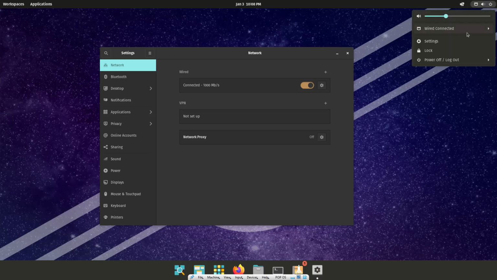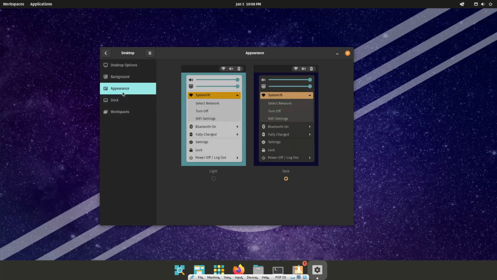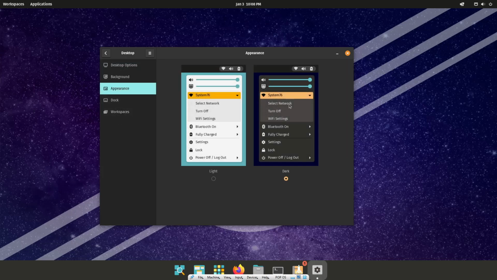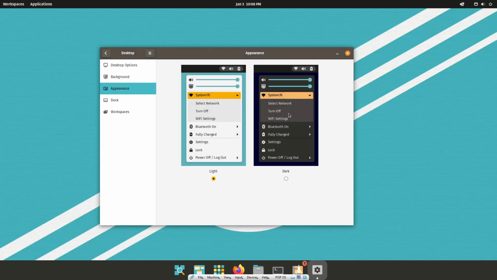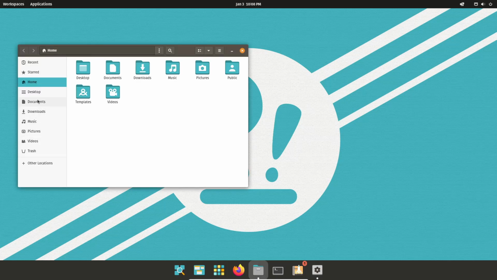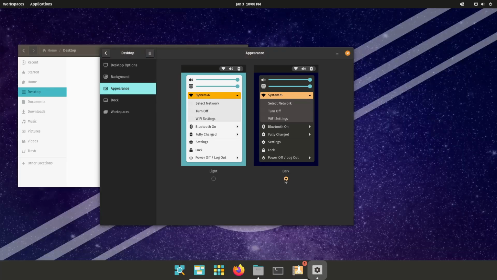The control panel is mounted over here. You can control your sound, your internet connection settings, lock or power on off and log out. You will find the same details that you have in your Ubuntu. You can change the desktop layout from here. If you go to the desktop and then go to the appearance, you can make it either light or dark. So this is the light version, which is not bad actually if you see this. But if you like the dark mode, you can select that one also from here.